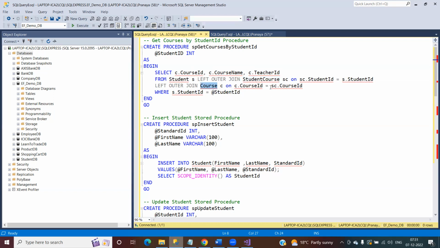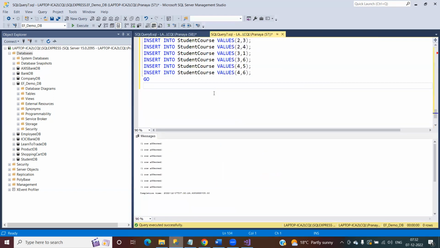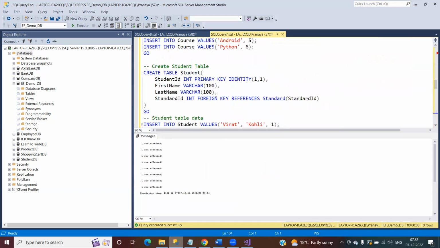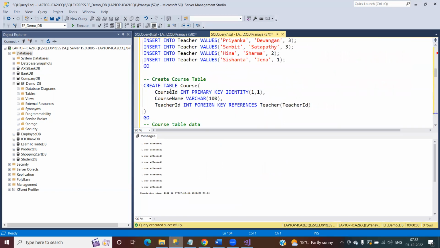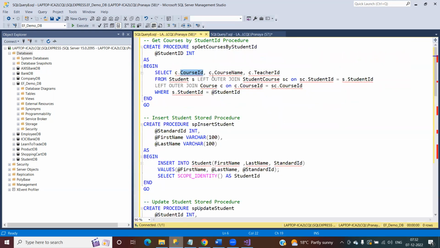Basically, as I'm going to fetch the teacher information, see here, from the course table it is getting the teacher ID, the teacher name, and the course ID. If you go to the course table, you will see that it has course ID, course name, and the teacher ID. So you can see the course ID, course name, and the teacher ID.